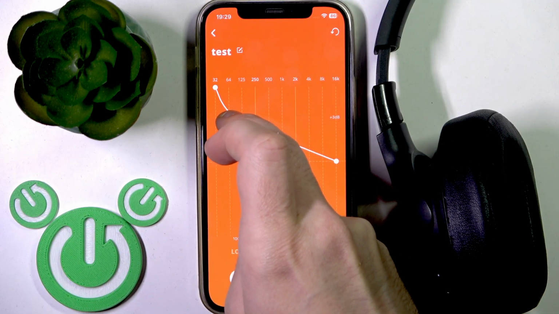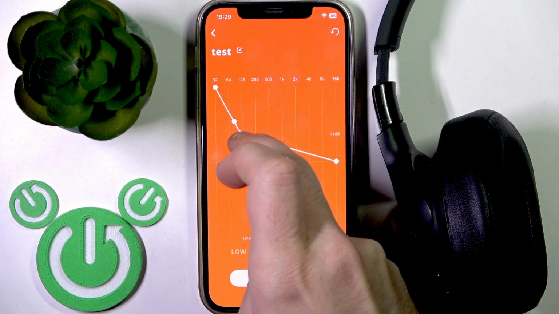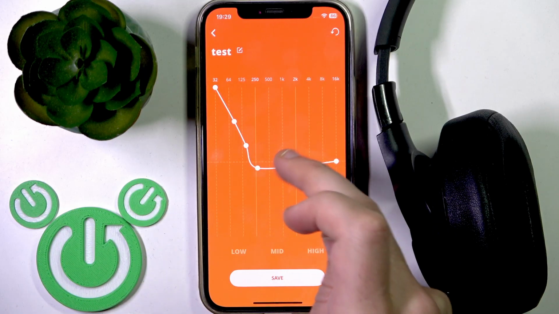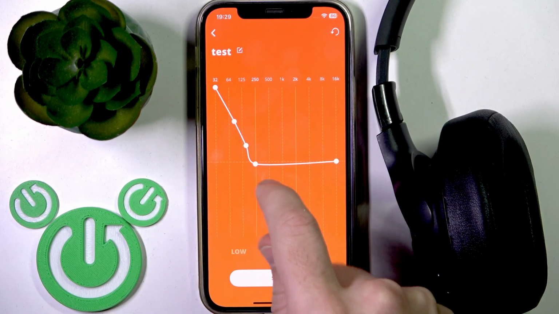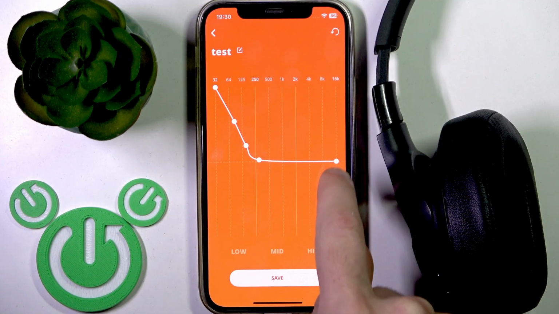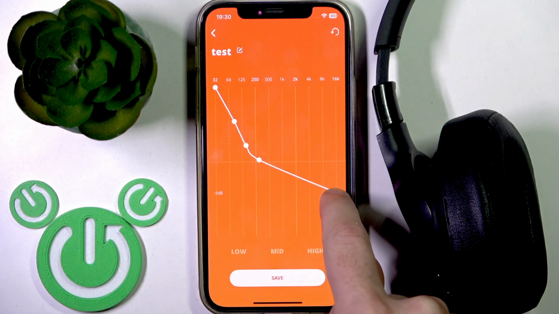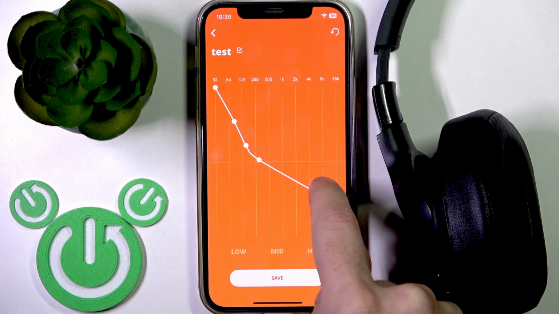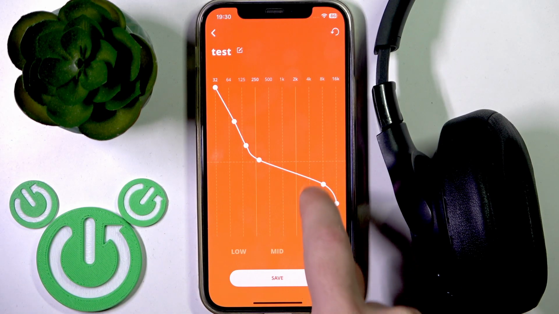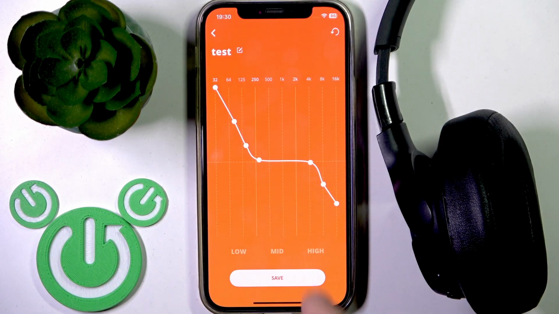Okay, so I want this, and maybe this. This one is set to 0. And also I want to lower 16K and 8K. And this one is set to 0. And this preset, it's okay for me. Now, click Save.